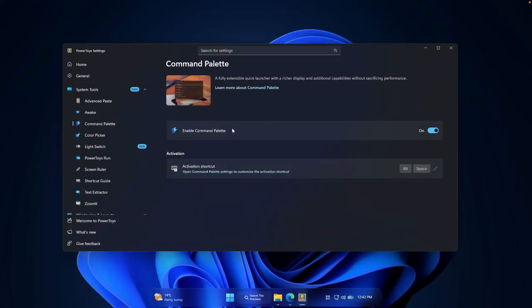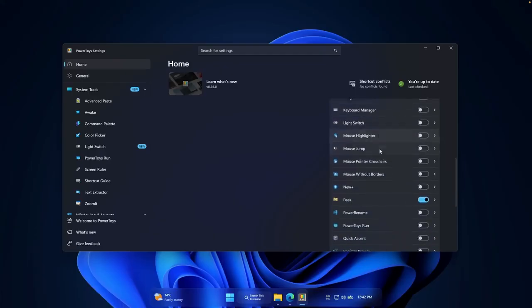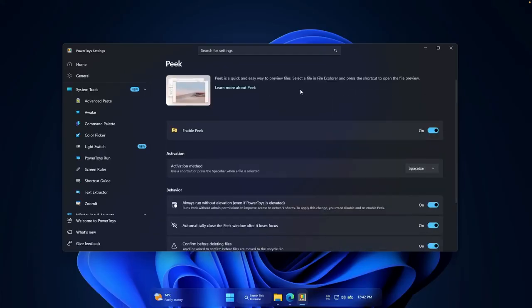Now, the next tool from the Microsoft PowerToys is this one right here down below. It's called Peek, and it's a very similar feature which macOS provides. So when you click on the spacebar on your keyboard, it allows you to see the preview of the file. And here you can see that you also need to have this one enabled, and the activation method here is spacebar, but you can also change this to a custom shortcut.